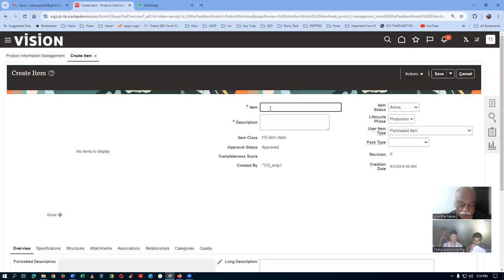So the item is what? T10. Fine. So 01 is my first, average costing. And then 02 is my standard costing. So this will be 03 now. Fine. T1003. So always have a habit of numbering it continuously. Fine, underscore. I will not say direct or transfer.